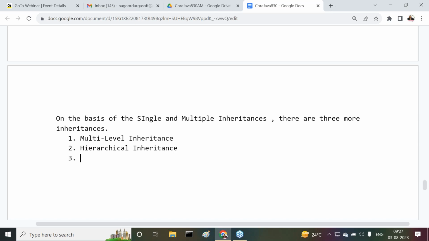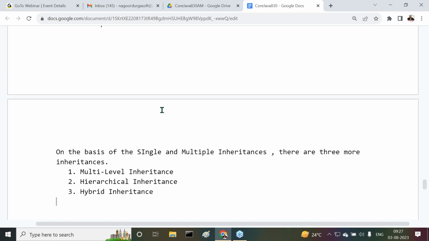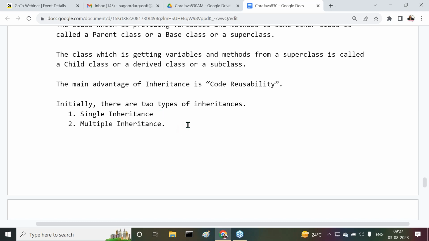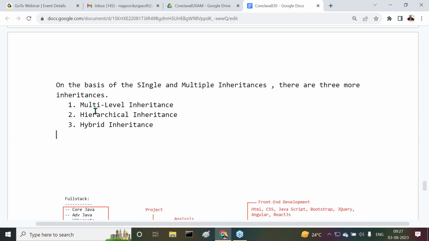Hierarchical inheritance. Next one is hybrid inheritance. Hybrid inheritance, like this. Overall, how many types of inheritances are available? 5 types of inheritances. What are the 5 types? Single inheritance, multiple inheritance, and 3 more inheritances are available: multi-level, hierarchical, and hybrid inheritances.